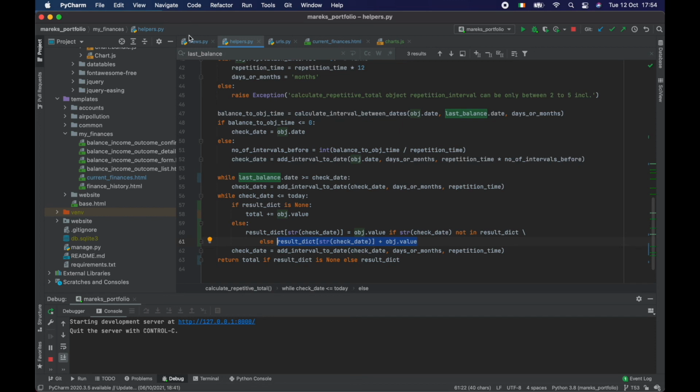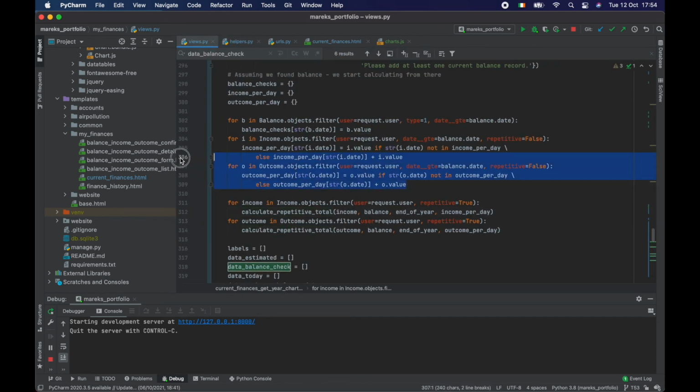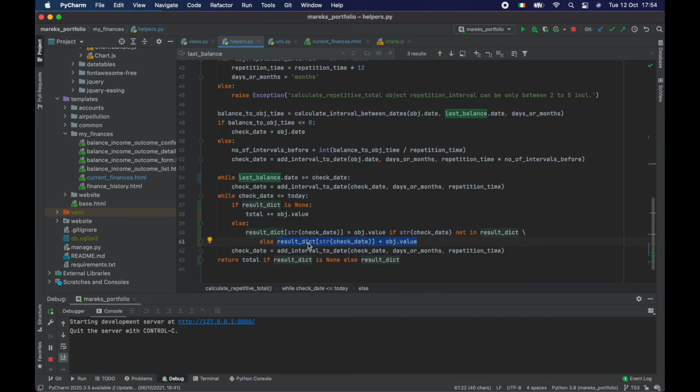So we're doing exactly the same thing as we were doing here, but we do it for repetitive incomes and outcomes. Okay? And then in here we have check, blah, blah, blah. And in here, there's a small change. So instead of just returning total, we also are able to return that result dict, which I don't love.